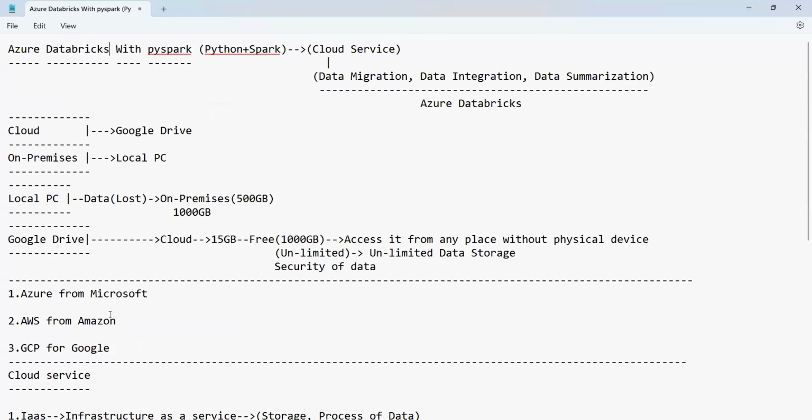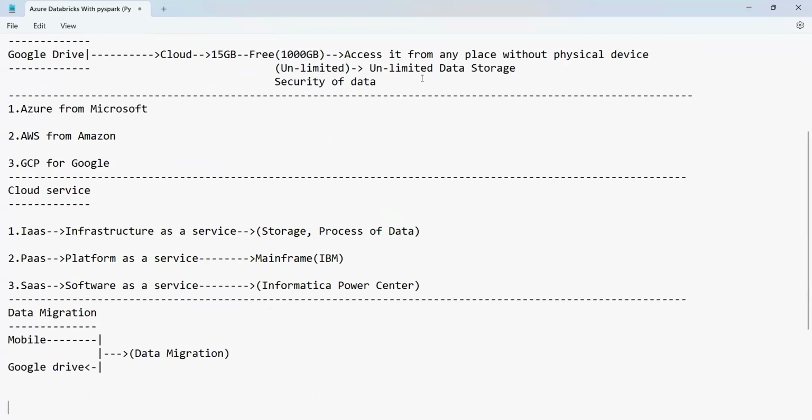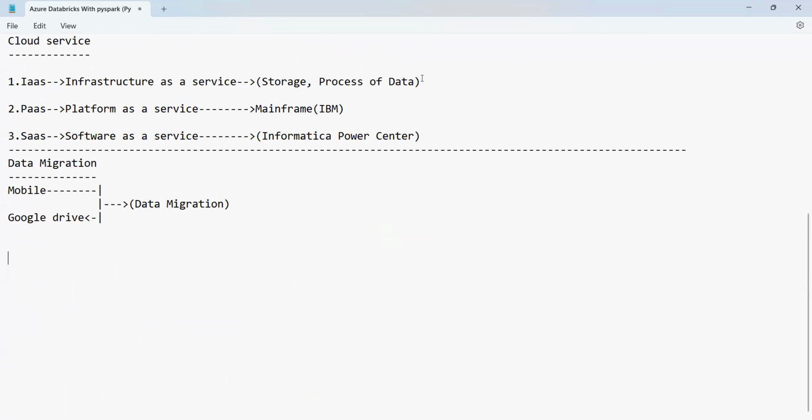Now the next one you have is data integration. The process of data integration. So what do we mean by data integration? Let us try to take an example here, everyone.